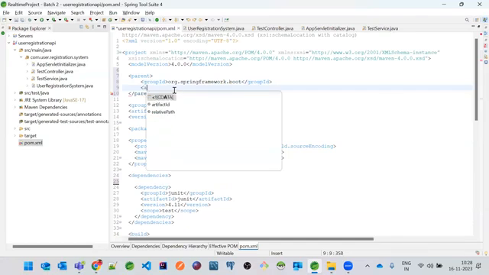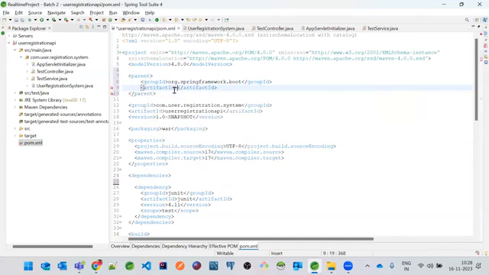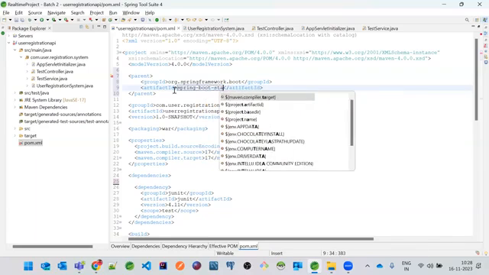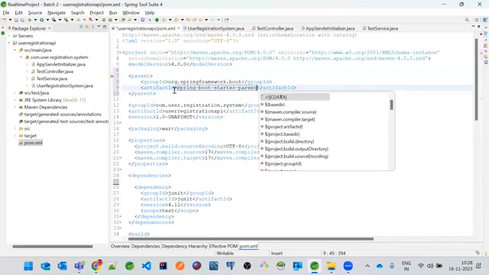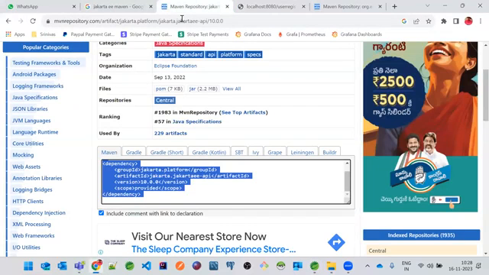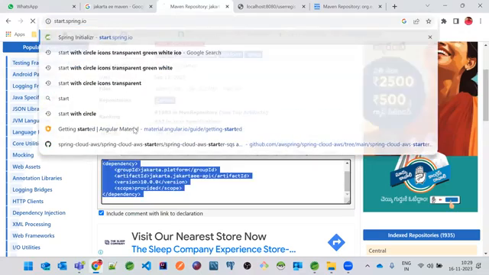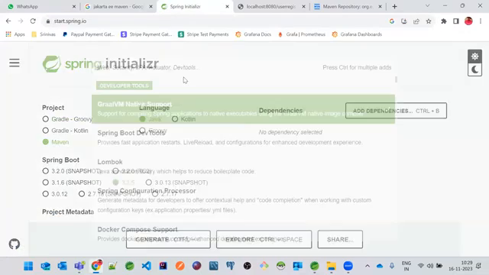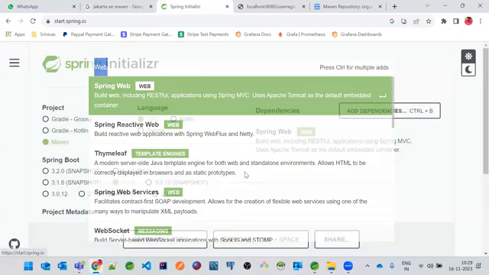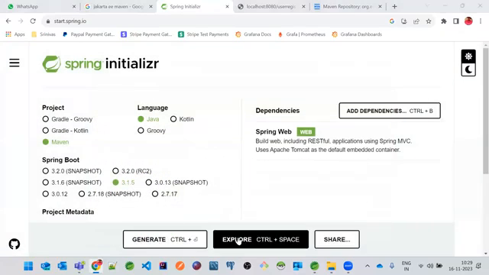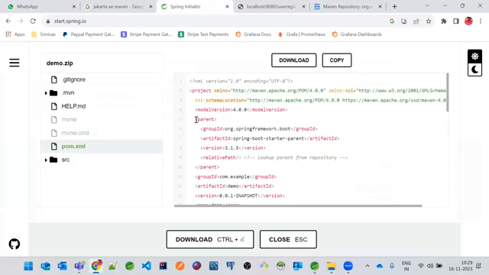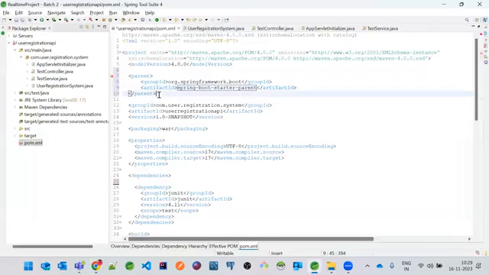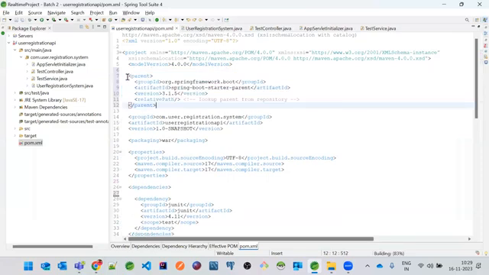And then what is the artifact? spring-boot-starter-parent. If you don't know all these things, then you can just go to start.spring.io. Select Maven over here, add the dependencies, only the web, because we are using the web dependency here. And click on Explore, and you'll get this parent tag. Copy this and paste it over here. This becomes a Spring Boot application.